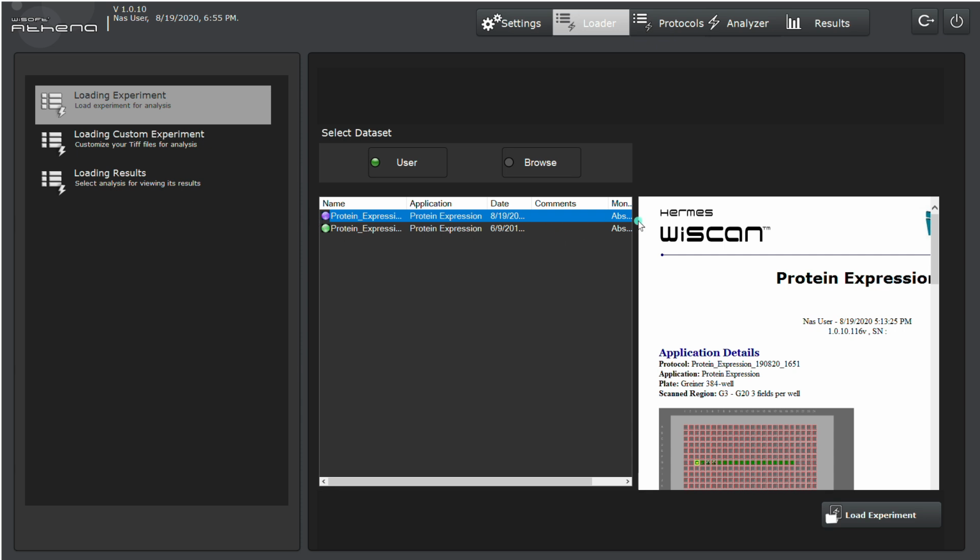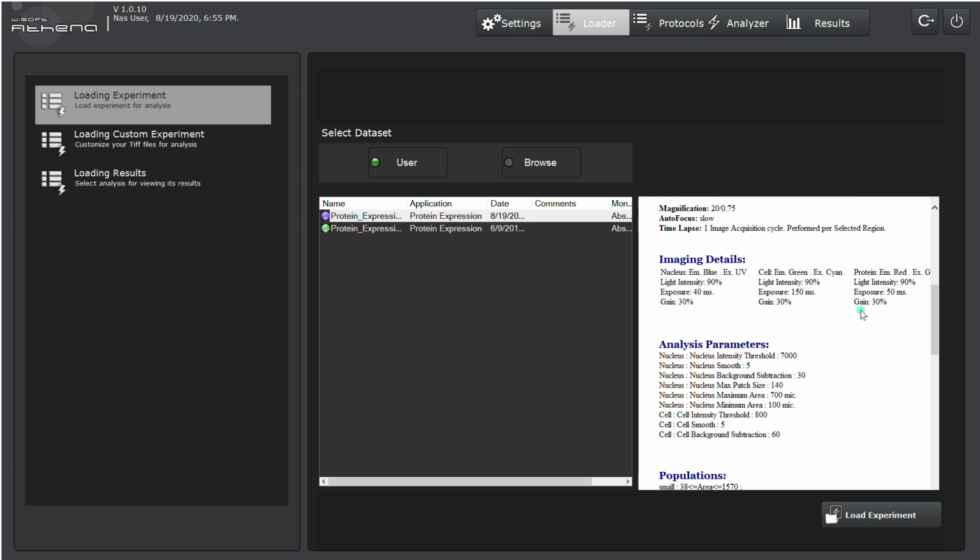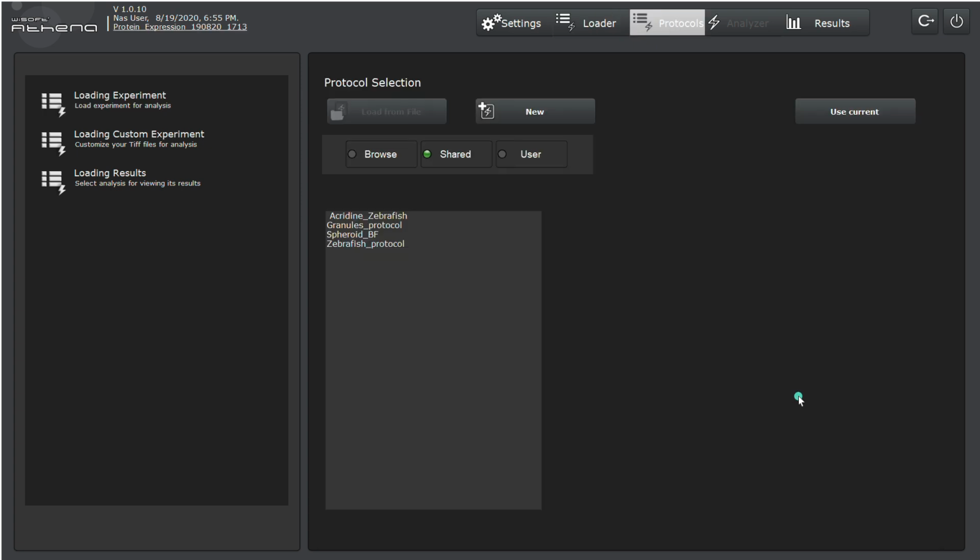On the right, we can see a summary of the imaging parameters that were set during image acquisition and the analysis parameters that were used during the previous analysis. To select this previously run analysis to perform again, I will simply select Load Experiment. Here, we are now on the protocol screen.